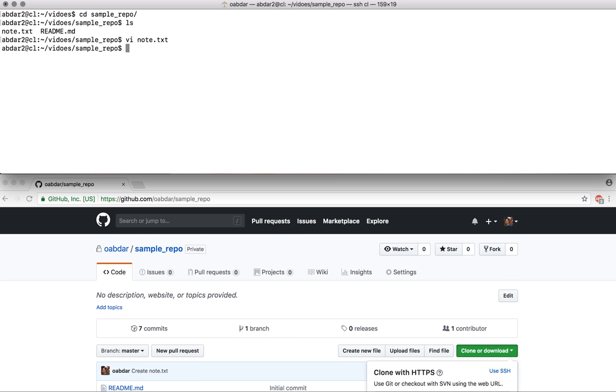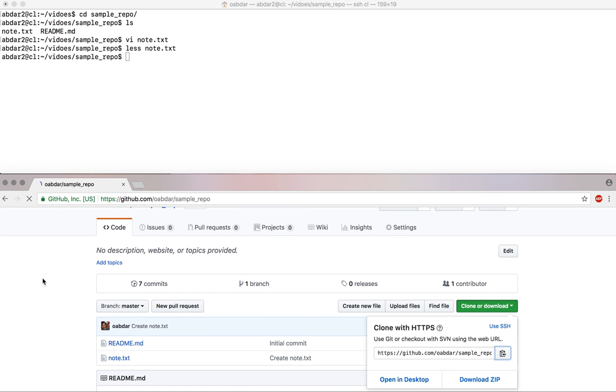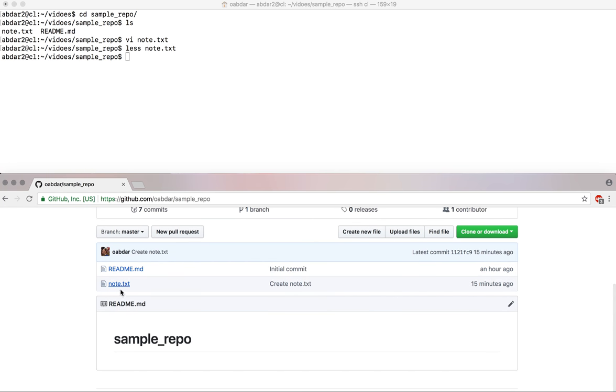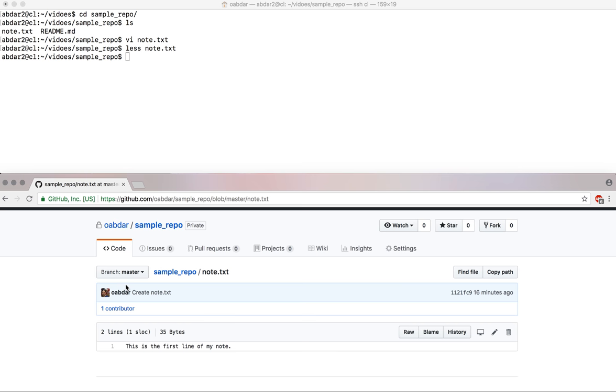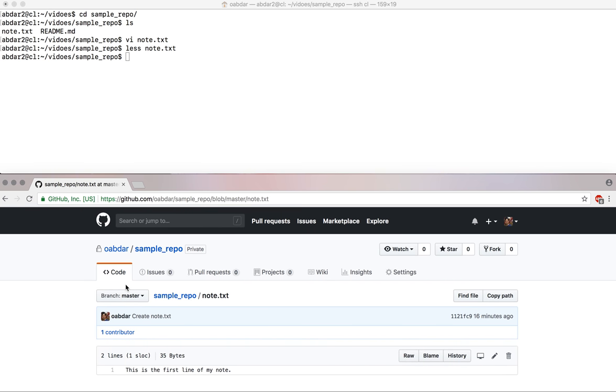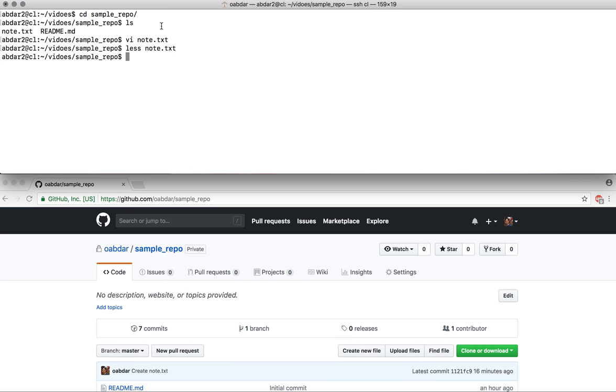All right, let's make sure that we were able to save our changes. So if I use less to take a look at that file, it should have that second line of text that I added, which it does. Okay. Now, if I refresh this GitHub page for my repository, you'll notice that my changes are not reflected here. And that's because nothing that I created in vi has been pushed to GitHub yet. They're all just saved locally right now. I need to use Git to push these files to GitHub. So how do I do that?